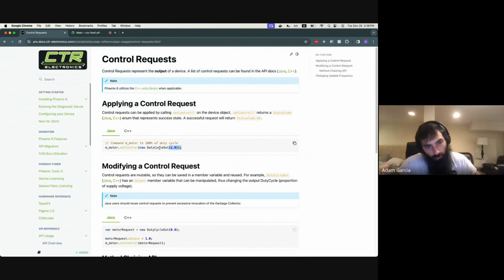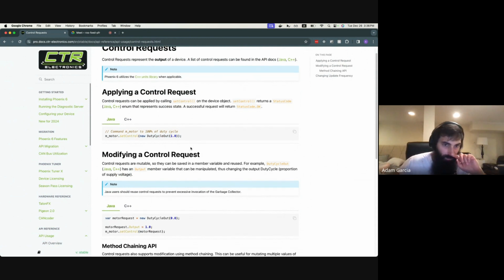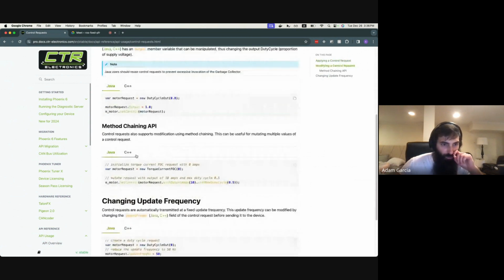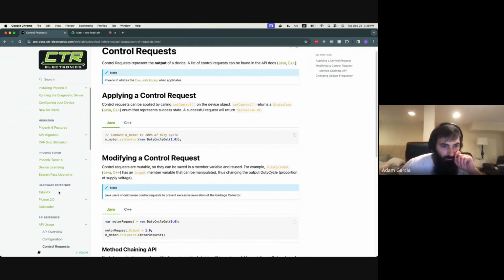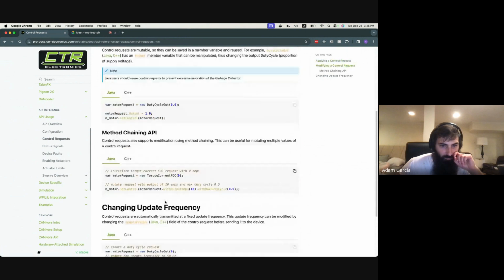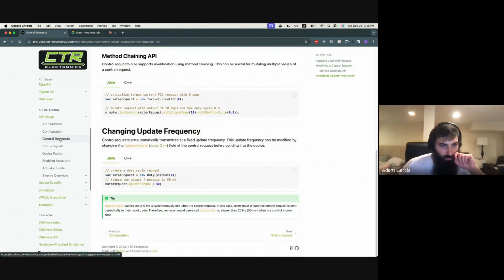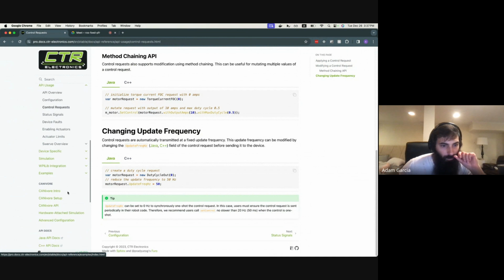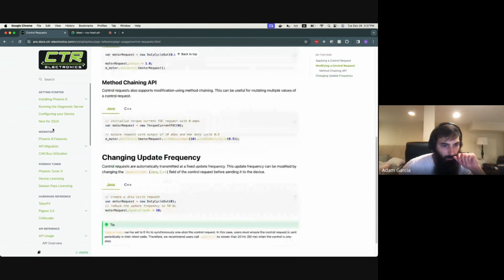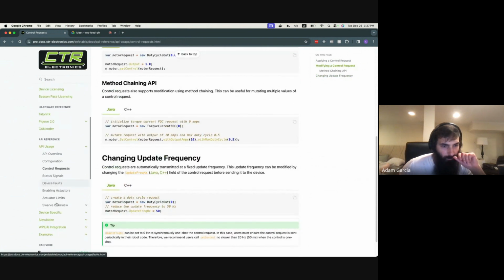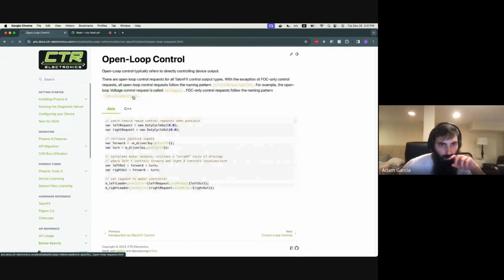If you want the motor to go at a certain RPM, let's take a step back. There's different types of controls. There's something called duty cycle. Hold on, let me go to hardware specific. Where is it? Device specific. Here. Open loop control.